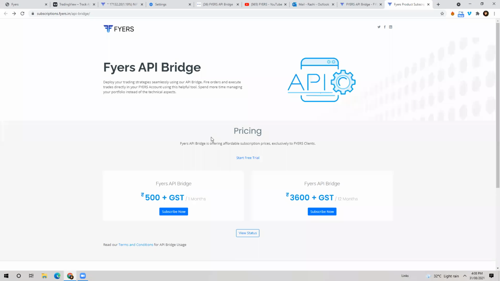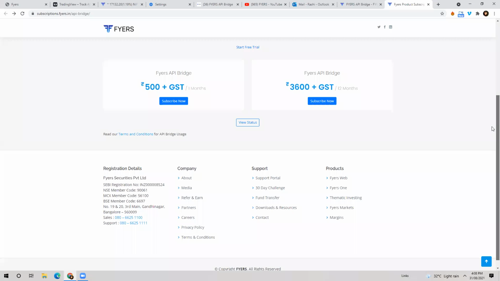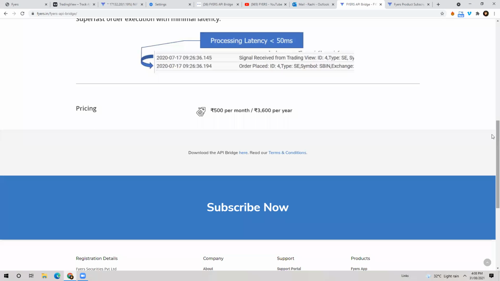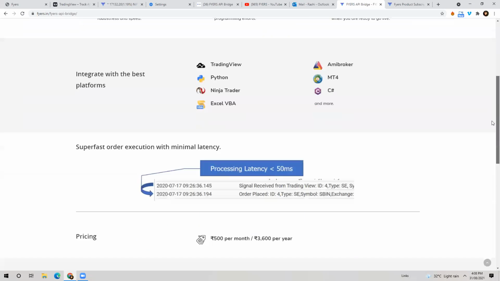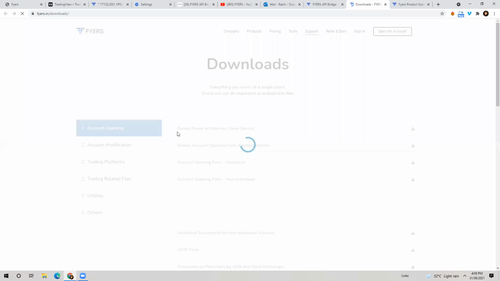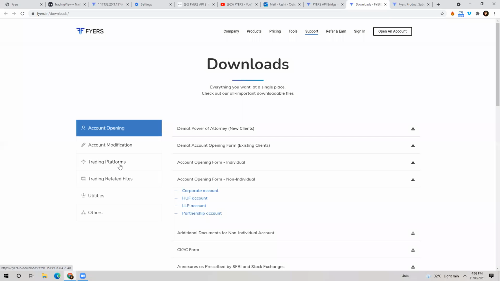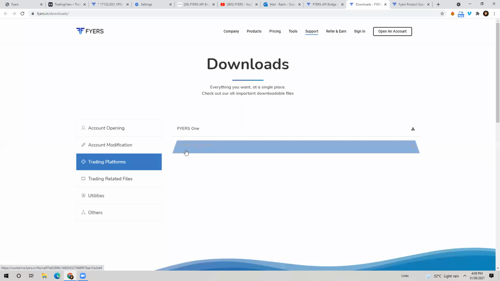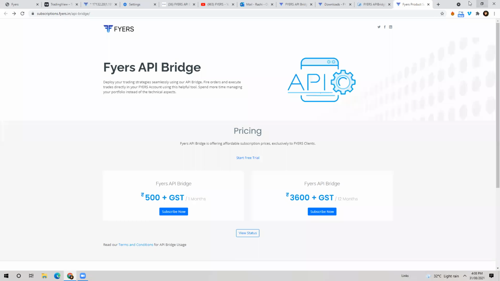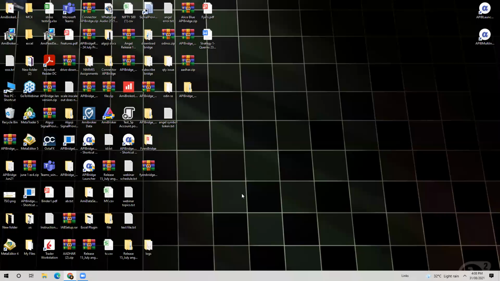Once you have subscribed for the API Bridge, you can download it from here. You'll go back to the FYERS.in API Bridge. When you scroll down, you'll find the download the API Bridge here button. When you click on it, you'll have to go to the trading platform panel on the left. Here, you'll find FYERS API Bridge. When you click on this, you'll find a zip file. You just simply have to download this zip file, and once it is downloaded, you're ready to start with algo trading.